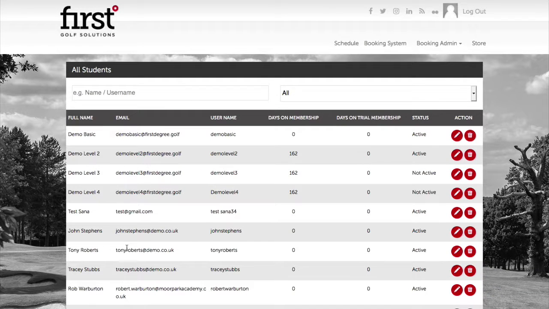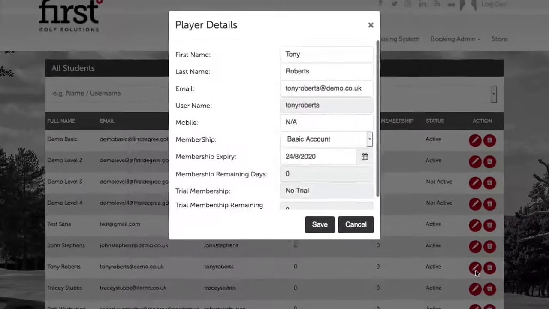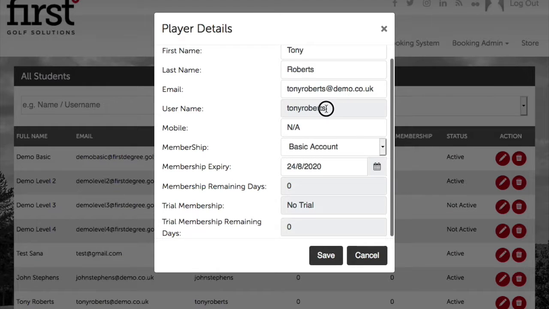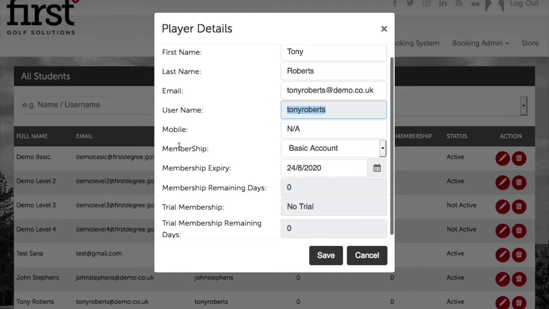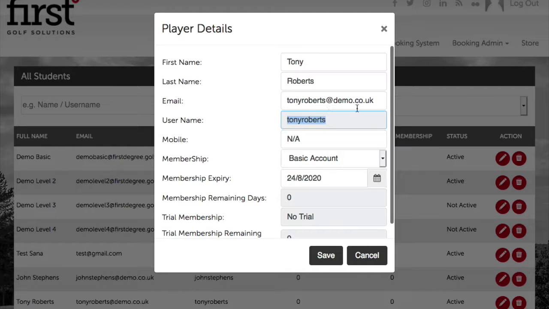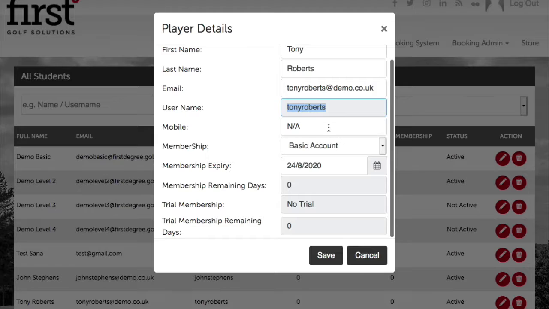Tony Roberts has come into our front of house area and indicated that he's having trouble logging into his account, and he requires his username. We can give him his username by clicking on the edit icon, and we can see the username visible. We're unable to edit the username, but we can provide this username to Tony and provide him with the correct email address associated with his account so that he can reset his password using this information. Due to data protection laws, you're unable to access the customer's password.